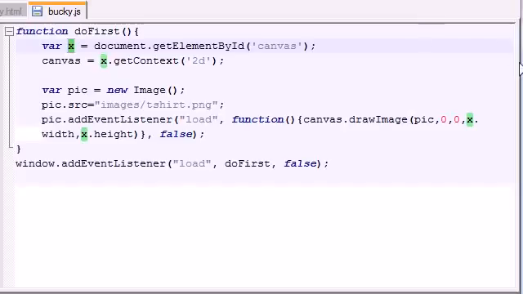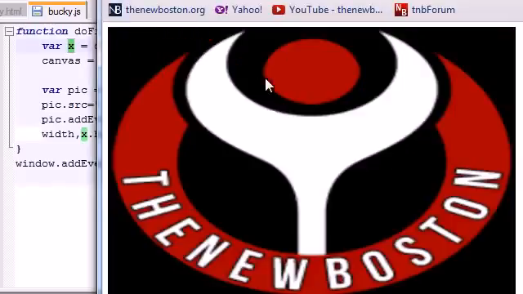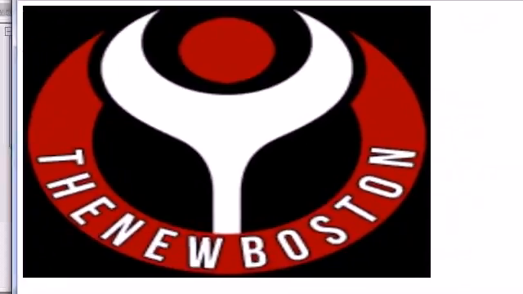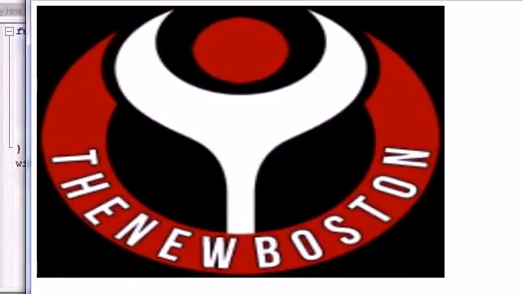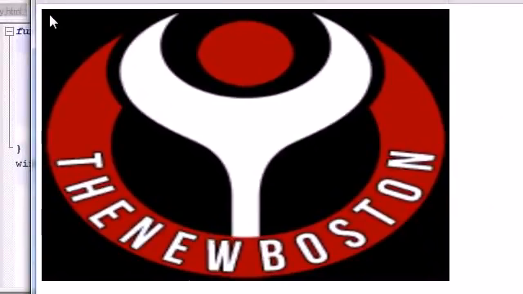So let me go ahead and save this and refresh it and see what we got. Now, as you can see, this picture is stretched to the width and the height of my canvas, which is 600 pixels wide by 400 pixels tall.